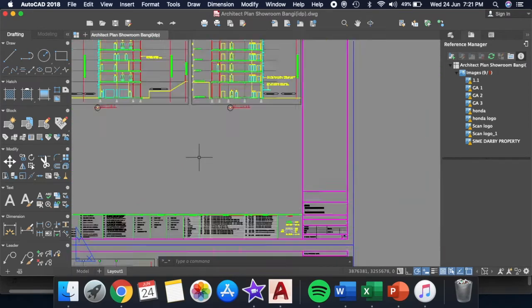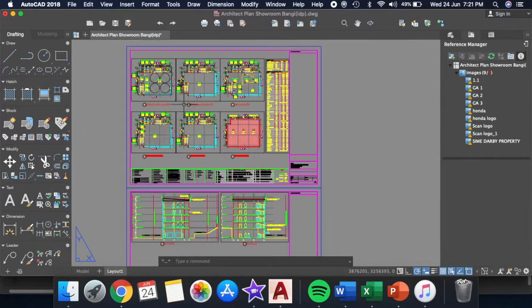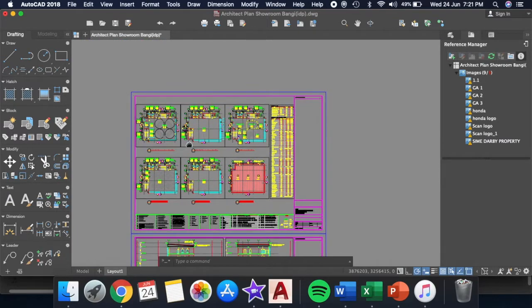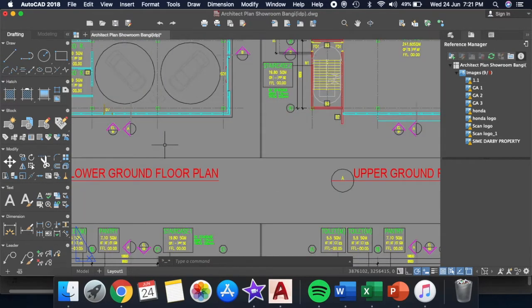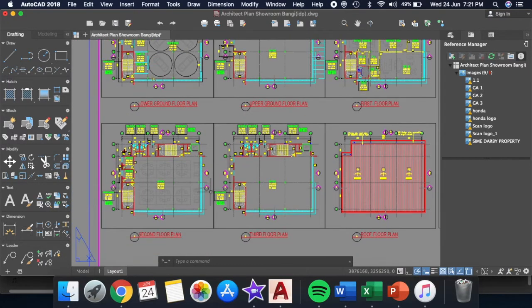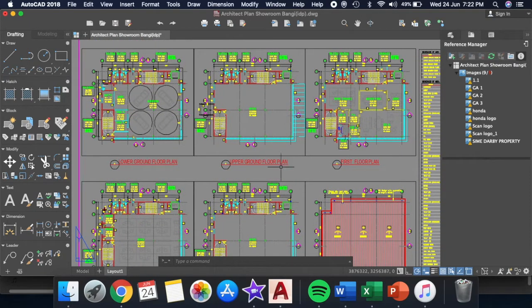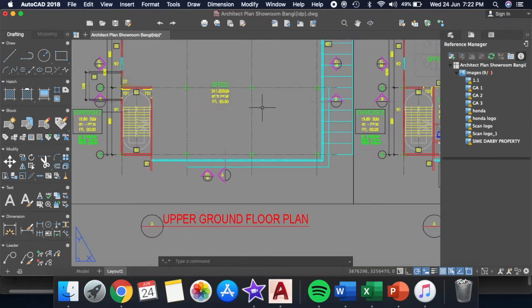So this is the structural key plan of the Bangi showroom. From this key plan, we can find out that it has 5 stories of building, which are the upper ground floor, lower ground floor, first floor, second floor, and the third floor.